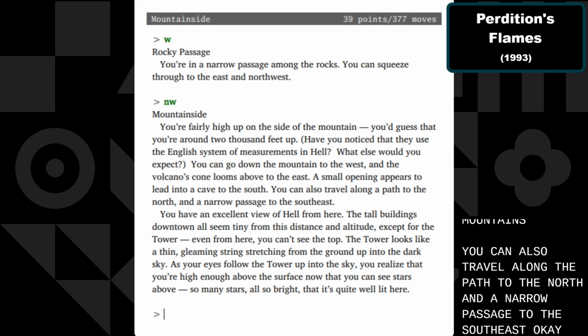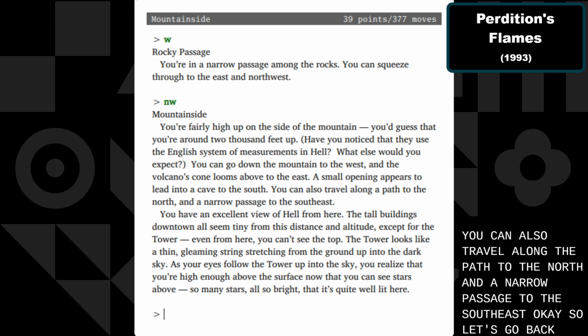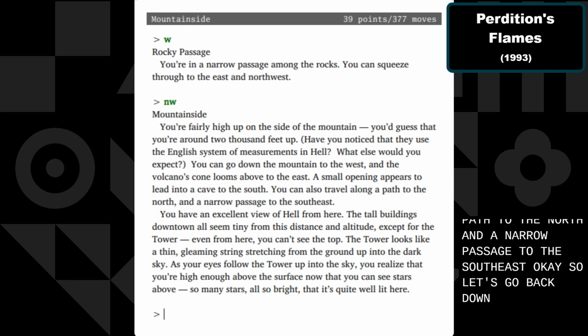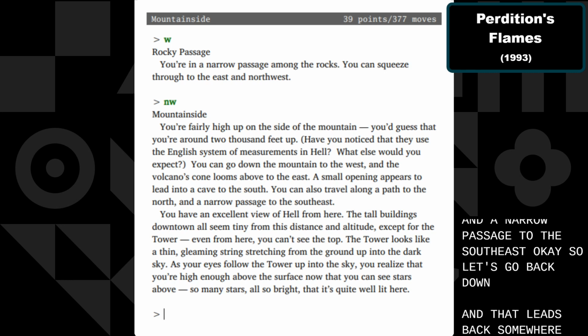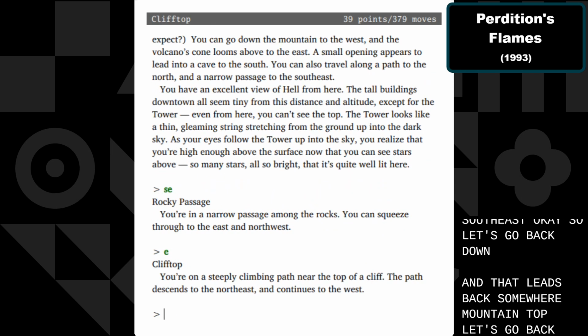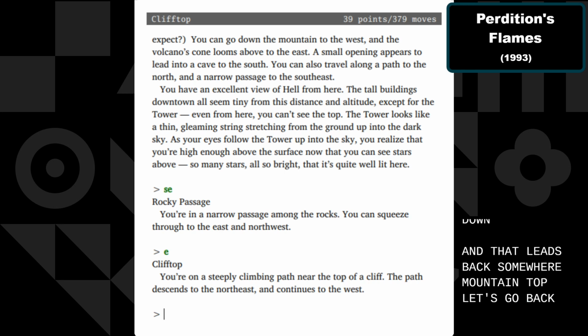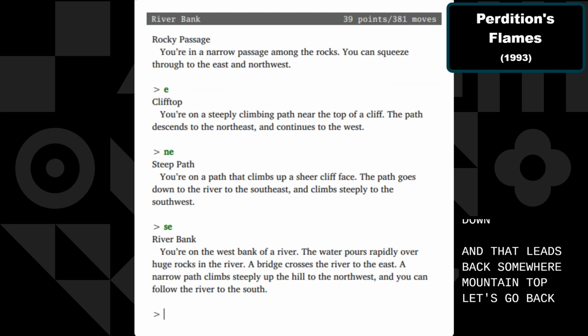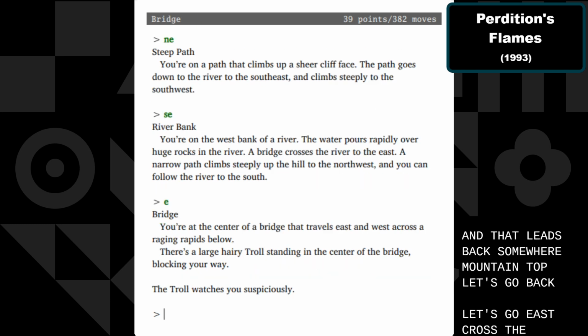Okay. So let's go back down. And then that leads back somewhere. Mountaintop. Let's go back. And let's go east across this bridge.